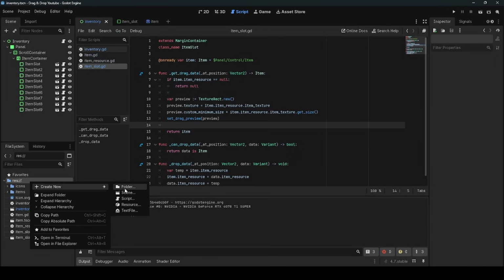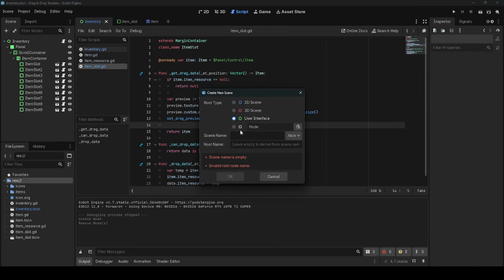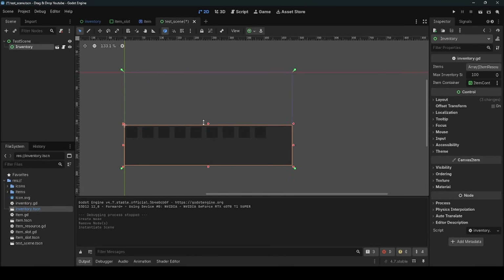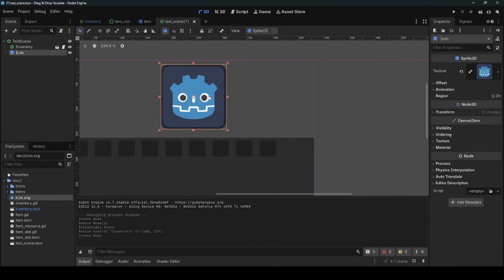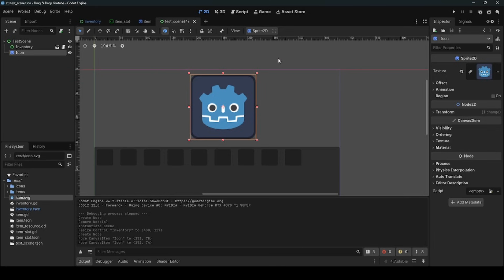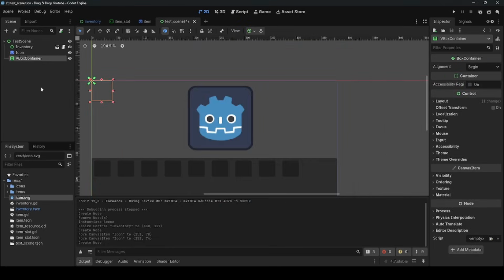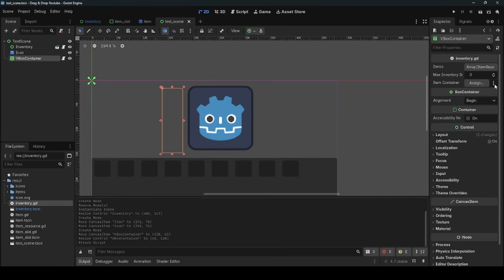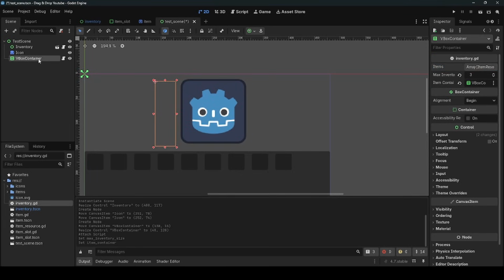To show you how to use it, I will create a new test scene, just to show you how flexible it is. So the inventory that we created, I'll just drag it in and make it smaller. I will add an icon. This could be your character with equipped items, such as in games like Minecraft. Now I will add a VBox container and set it next to our player. Add our inventory script to this VBox container with a max inventory size of 3. The item container has to be dragged into our export variable, and the items, I will just leave them empty.